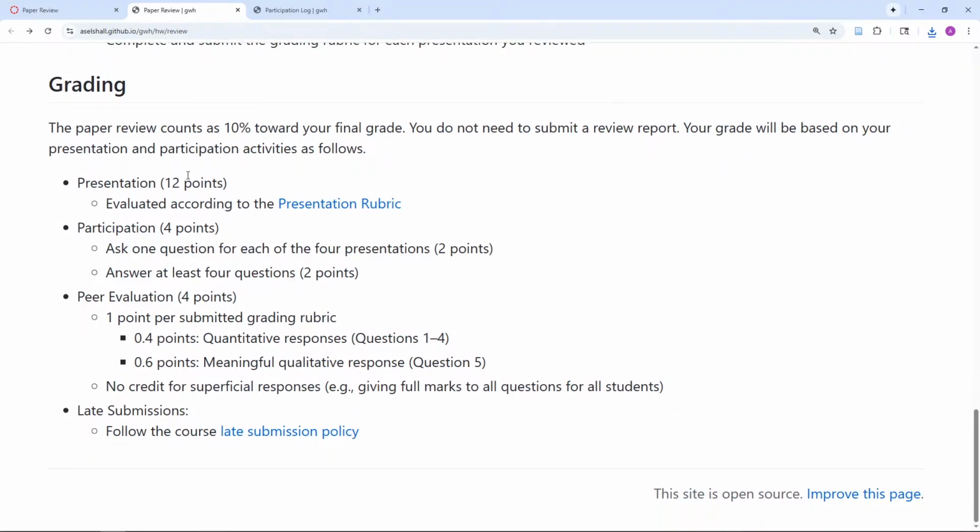The presentation itself has 12 points. Participation, asking one question for each presentation, has 2 points. Answering at least 4 questions that you get has 2 points. And peer evaluation, this presentation rubric, has 4 points.